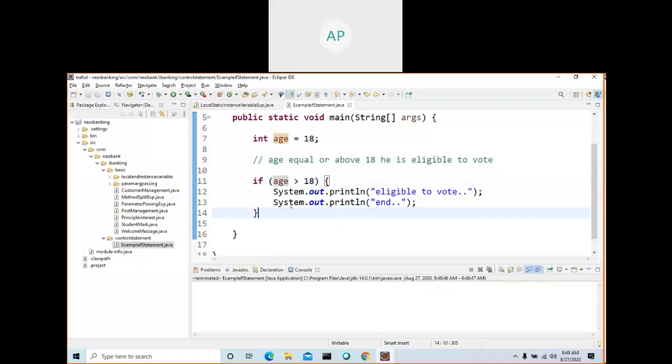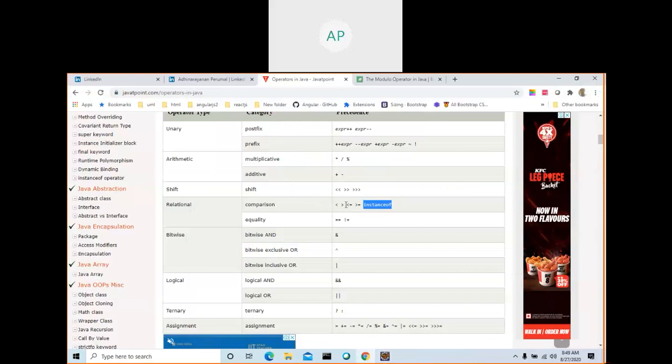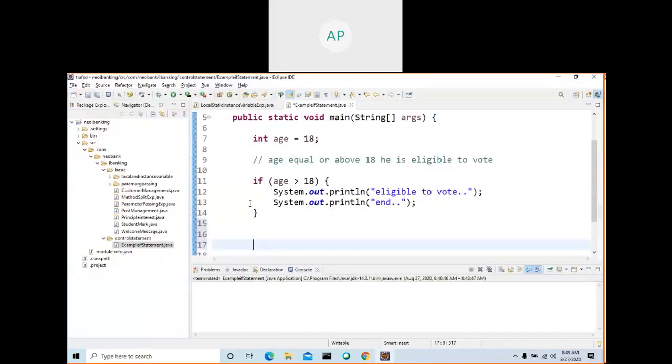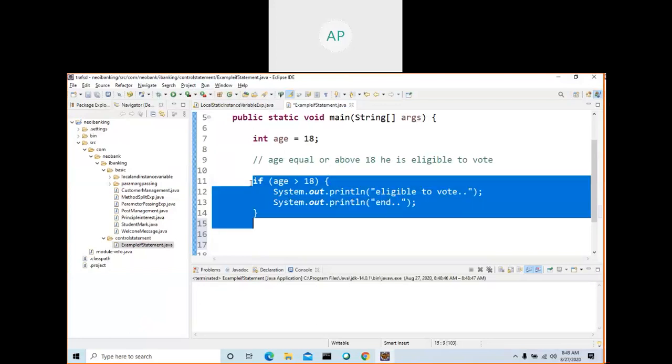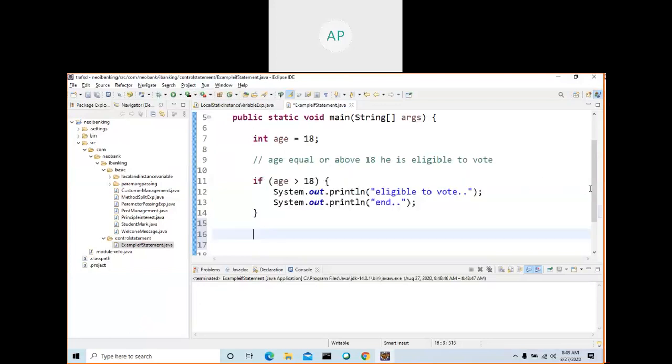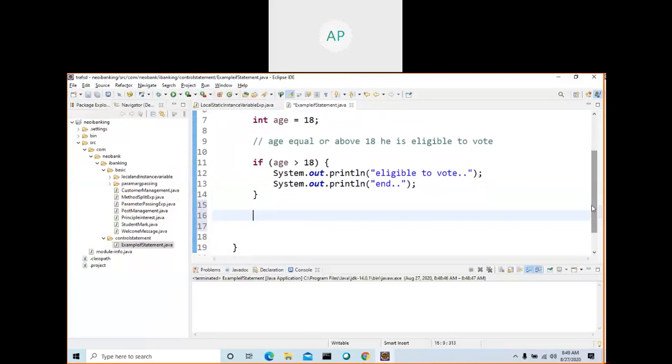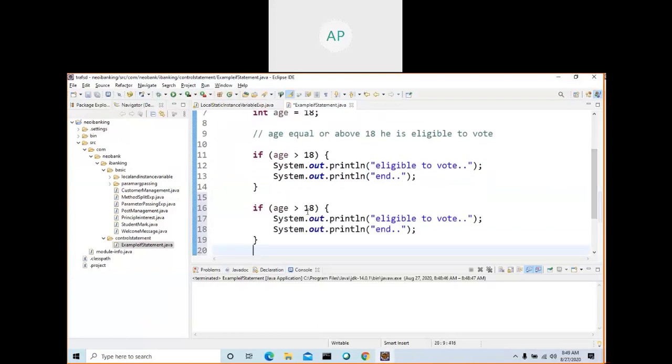Now you got what is if. Say for example, there is another operator, right? Greater than or equal to. If you use this operator, what will happen? Say I will write another if statement. Control C, Control V. Greater than or equal to. Then what will happen? I will comment this one.